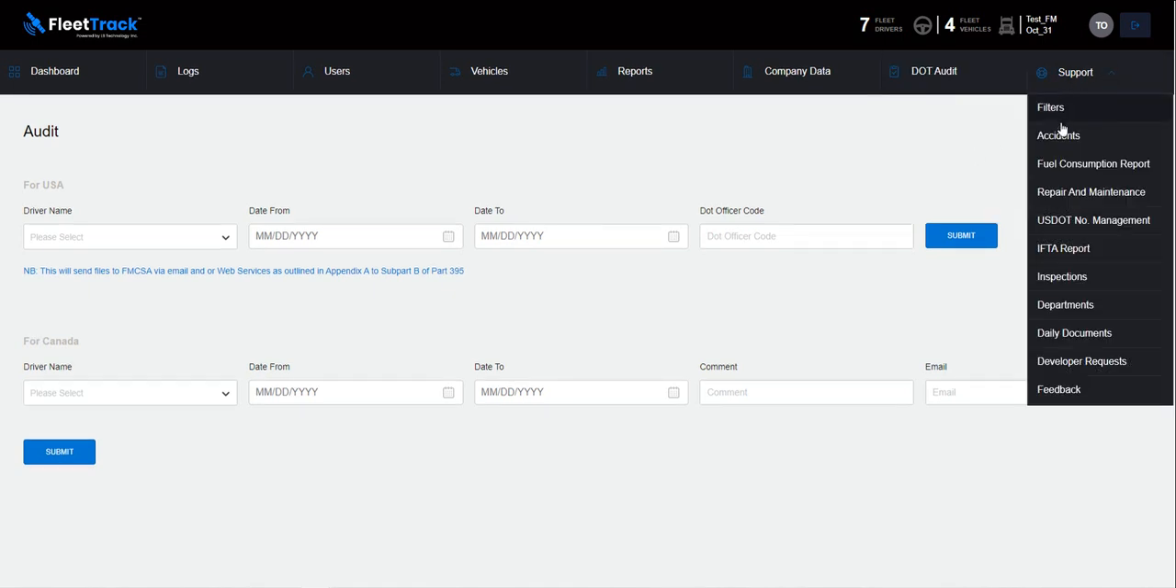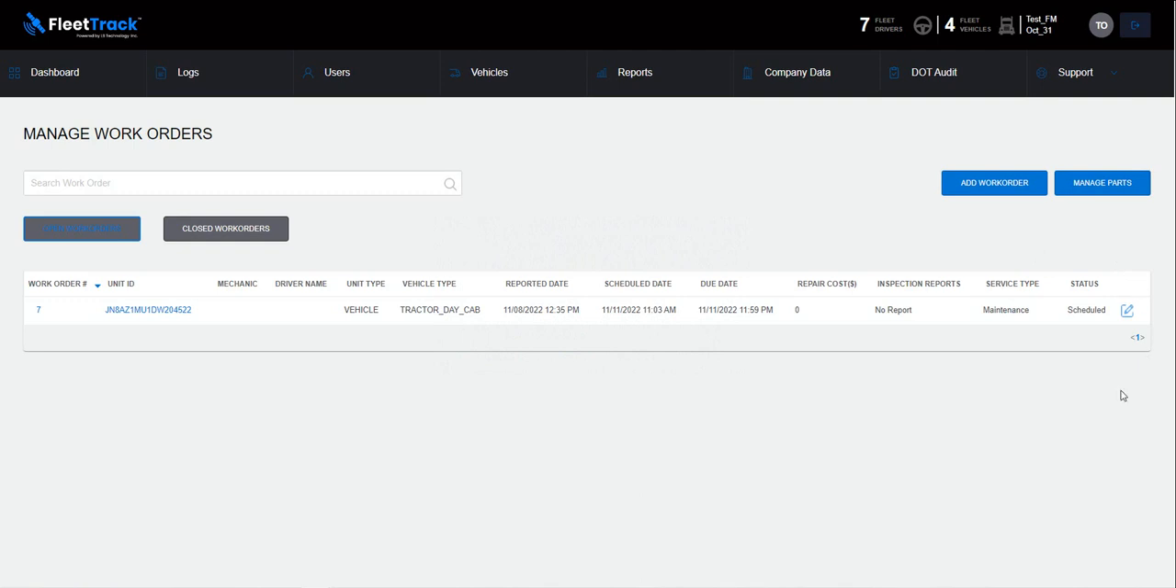Our support tab is where we can view any of our accidents from our accident reporting, any of our fuel consumption, IFTA reports, and our repair and maintenance. So we'll navigate to repair and maintenance. The way that we've created our DVIR system is beyond just alerting, email alerts and SMS text messages. You have the ability to create workflows, add work orders, and track your repair costs with your mechanics.